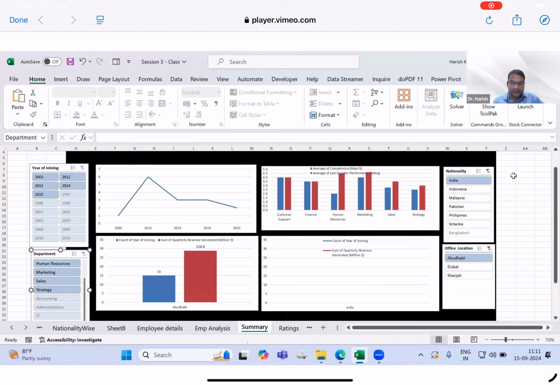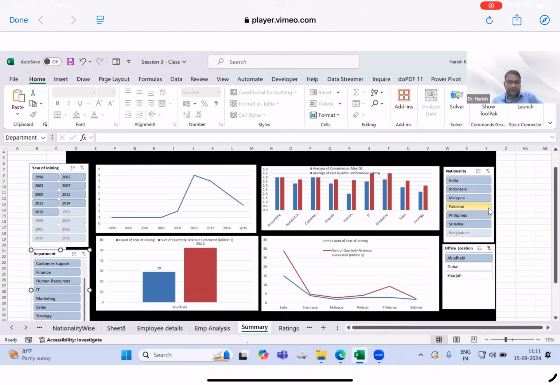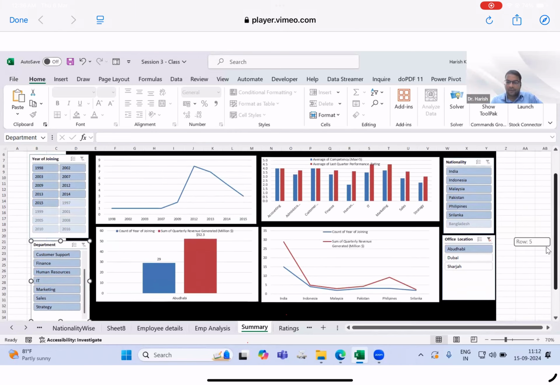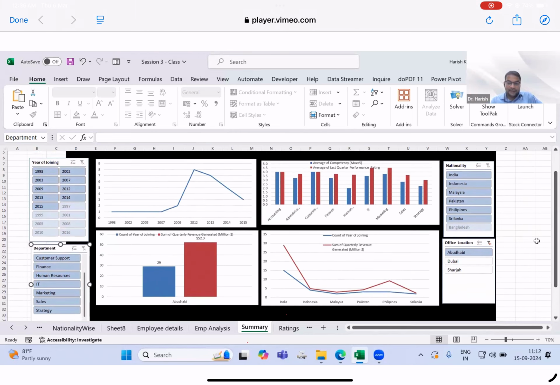But another interesting thing here is, let's say if I click on this Abu Dhabi only. In the case of Abu Dhabi, the recruitment years we are able to see are 1998, 2002, 2003, 2007 and so on, all the offices they are working from in Abu Dhabi. Another very interesting thing, if you observed, in the case of Abu Dhabi, no employees are working from Bangladesh. Agree with my observation? That was not possible with the simple charting patterns, right?